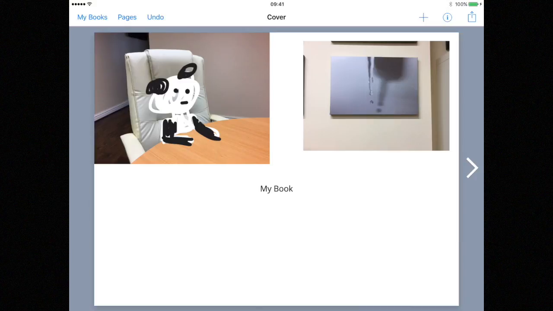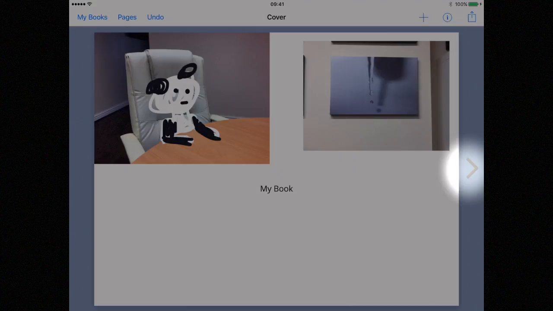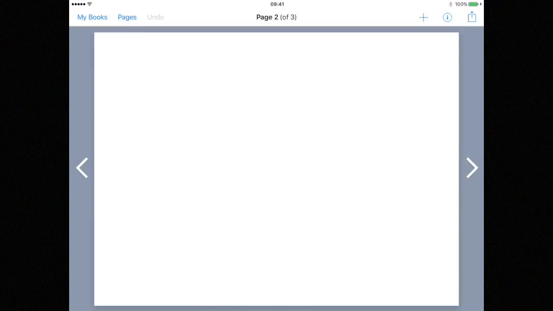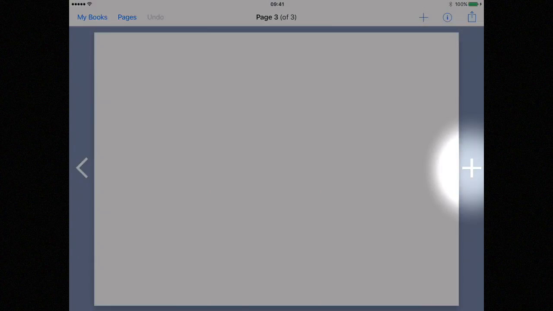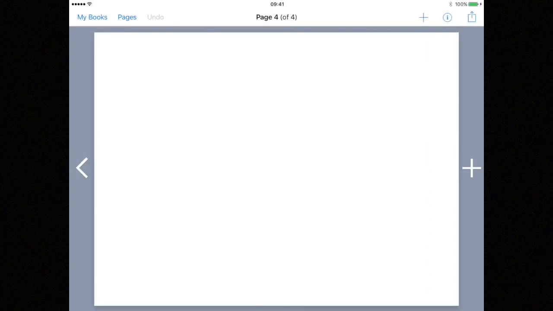Next, let's look at adding a new page. To navigate through the pages, we use the arrows found on the right and left hand side of the screen. You'll see Book Creator tells you at the top of the screen what page you're on and how many pages there are in total. When you reach the end of your book, you can see a plus button on the right hand side of the screen. This will add an additional page on the end of your book.